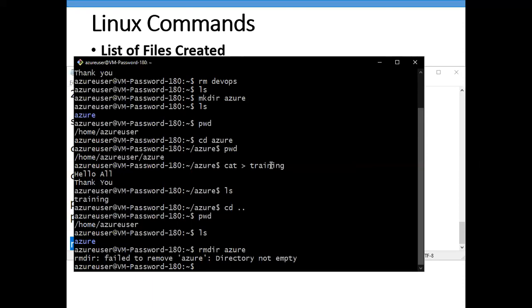But when I'm trying to enter, you can see here I'm getting an error message. And what is this error message? Please read it carefully. rmdir failed to remove Azure: directory not empty. So it means to delete a directory by using the rmdir command, make sure that particular directory is empty. But in our directory, we have created a file with the name training.